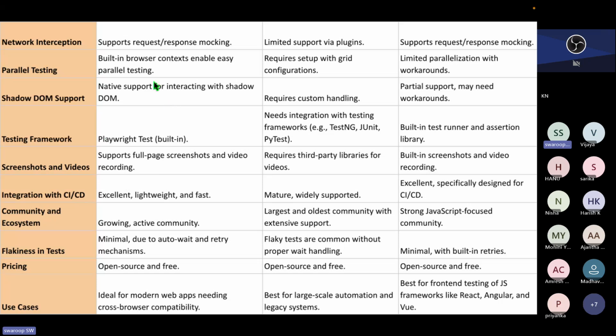Parallel testing is possible. You just need to update your config file, like the playwright.config.js file. We will be able to execute the test cases in parallel as well. And the use cases, guys, it is basically ideal for all the modern web applications, cross platform, and cross browser compatibility.